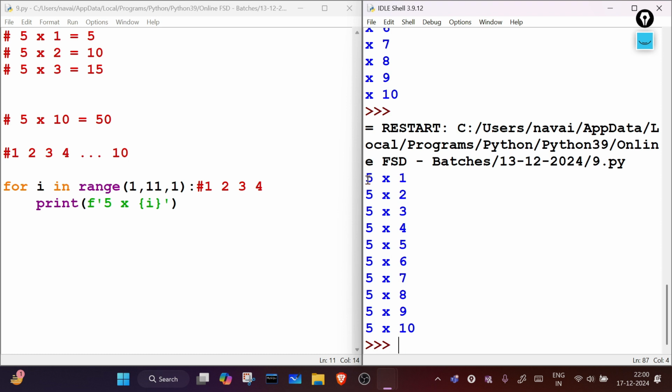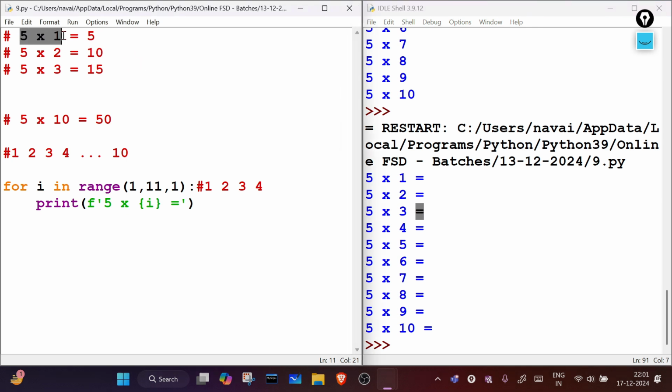Are we getting it like this? 5 into 1, 5 into 2, 5 into 3. After printing 1, I want to print is equals to. Can I write is equals to here? Is it printing the equal to symbol? Yes, sir. Now after that, we have to print 5 into 1, 5 into 2, and 5 into i.